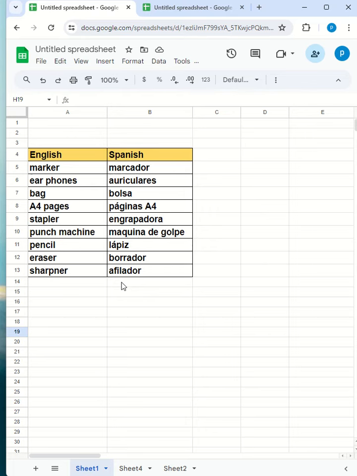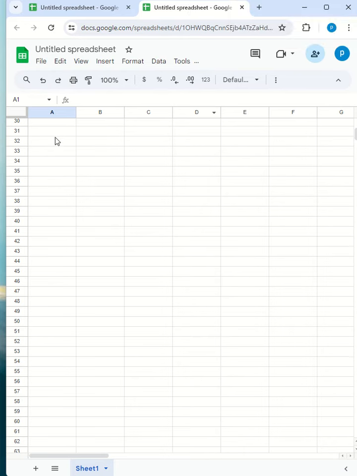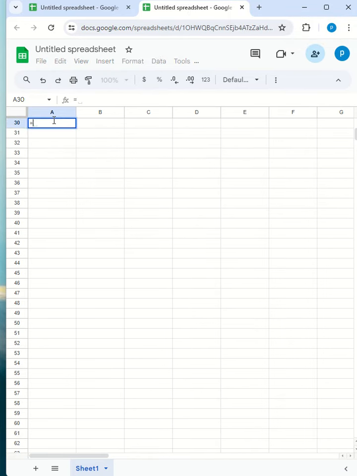Hello everyone. Suppose you want particular spreadsheet data into another sheet. Like here we have some data and this is my blank sheet. Okay. Then you can write equal to sign import range.